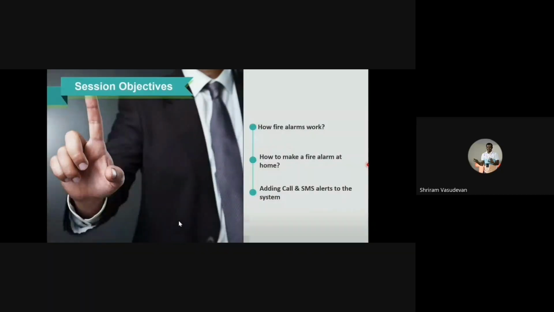After listening to this session, you will be able to understand how fire alarms work, how to make a fire alarm at home, and how to add the call and the SMS alerts to the system. All this will be clearly understood, and it's going to be an interesting session.